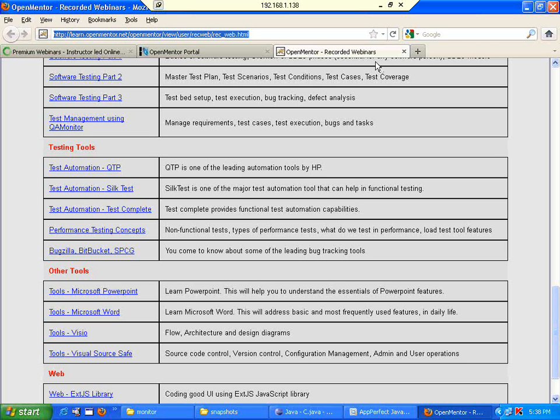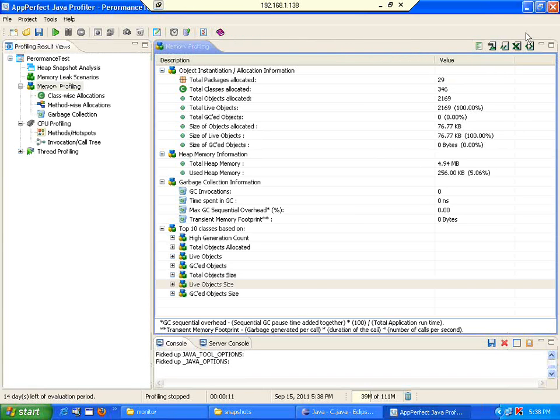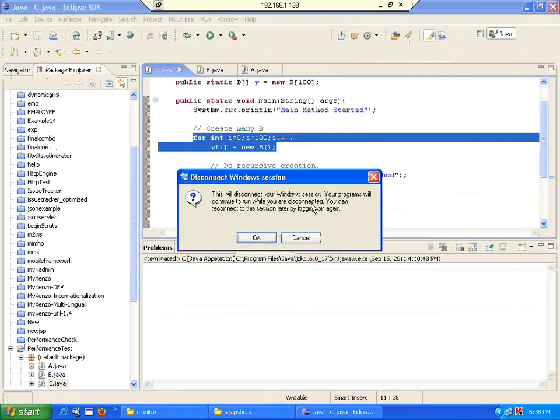Now, let me close this browser and then close this and then move out of this.